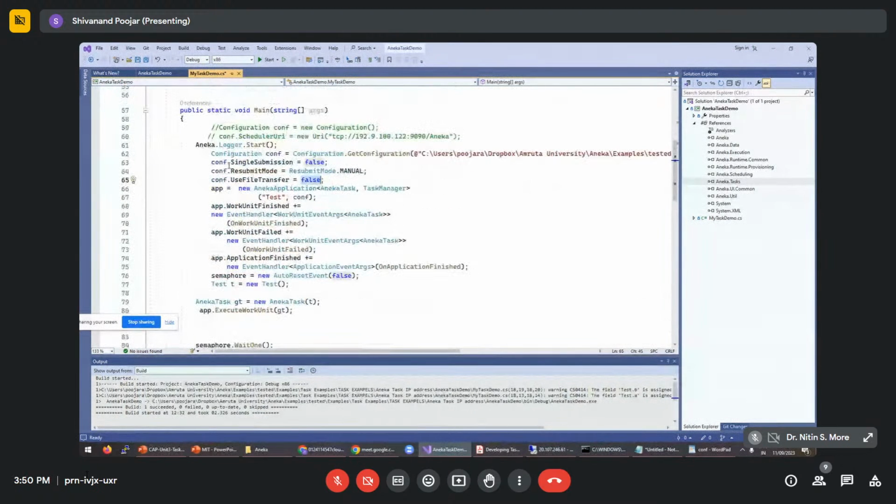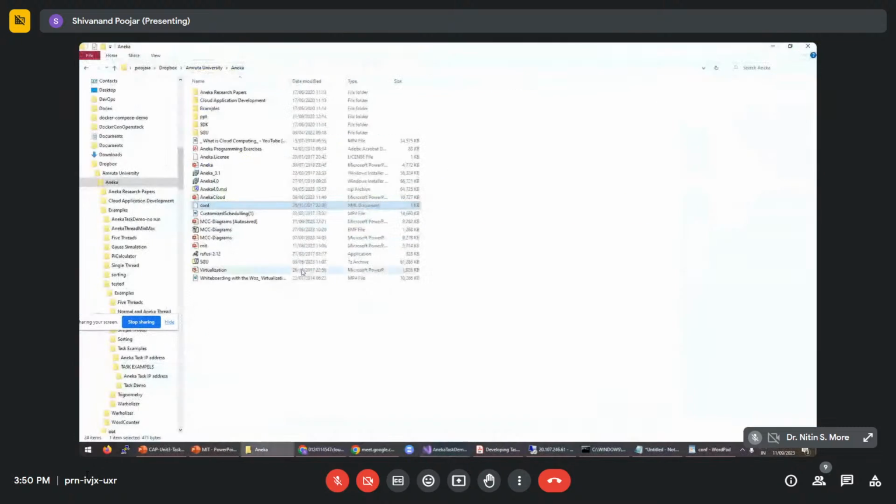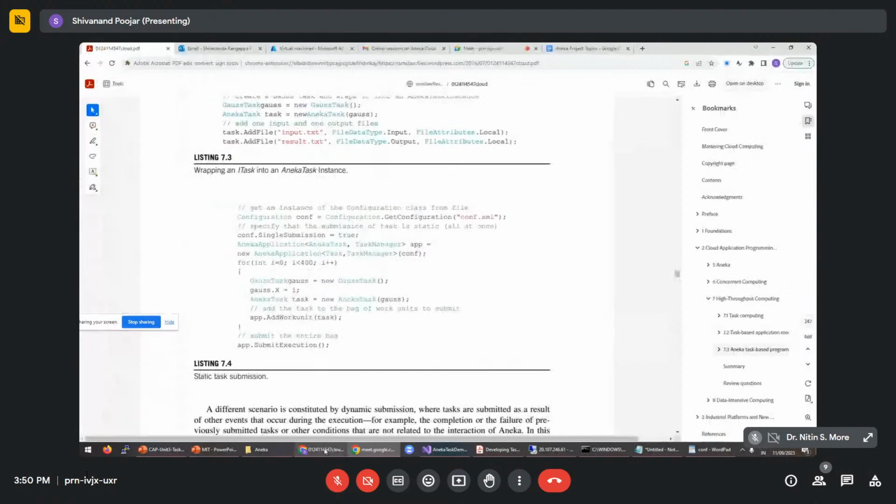So these are the things which will make your configuration ready. Similarly, as I did here in the textbook, where is that? Okay, so here, this will get your configuration ready. Single submission is equal to true. Let's see what this single submission is.